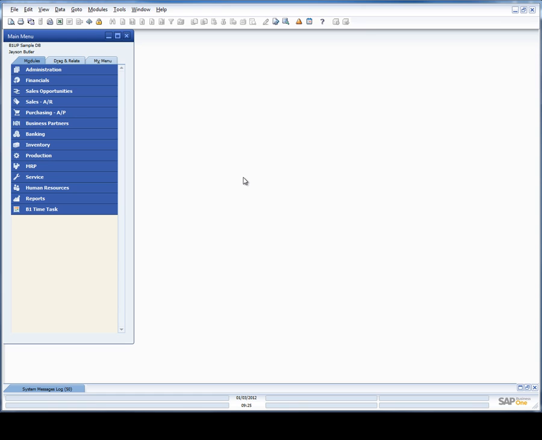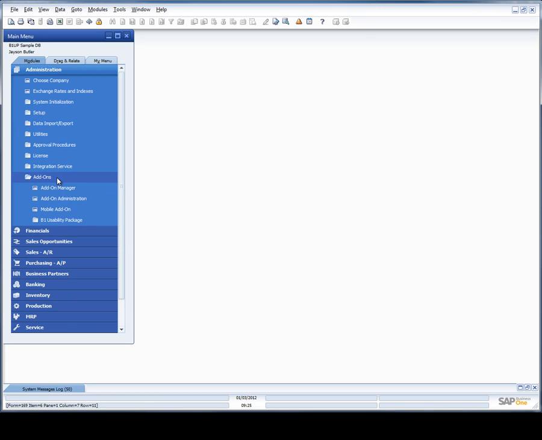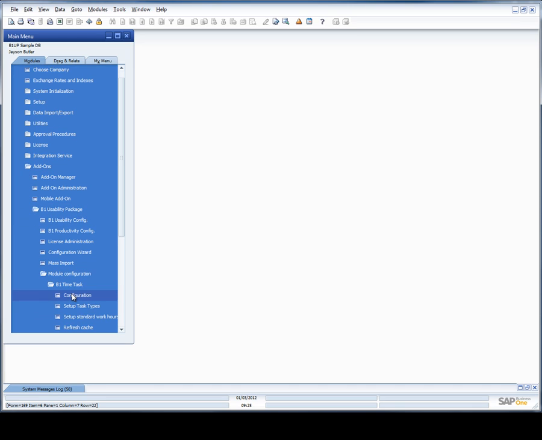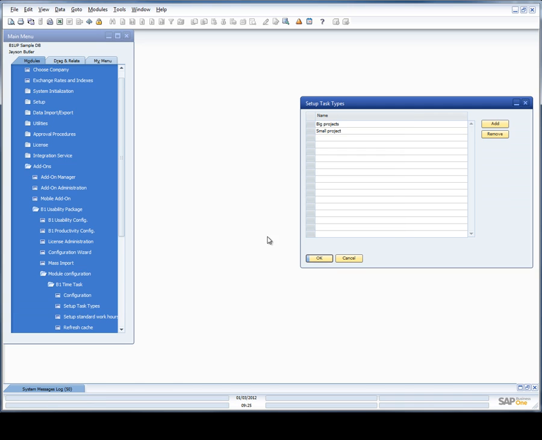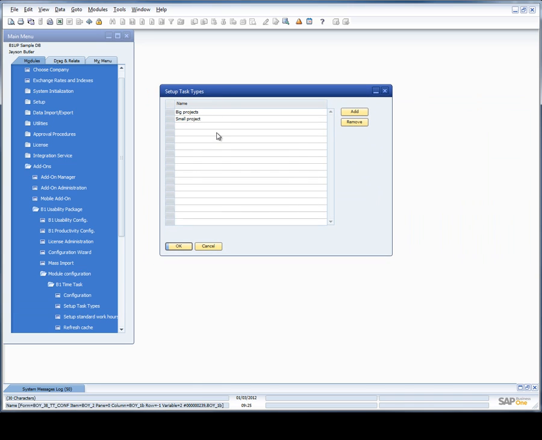Next up, we'll set up the task types. We go to Administration, Add-ons, Usability Package, Module Configuration, Time Task, and set up task types. Right now I have 2 types, one called big projects, one called small projects, but you can make any kind of categorization you want. Let's make a medium projects. And I now have 3 task types, which I can use to group the different tasks later on when we create our first task.